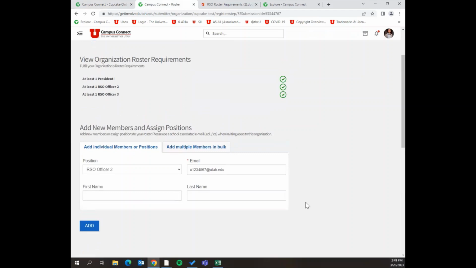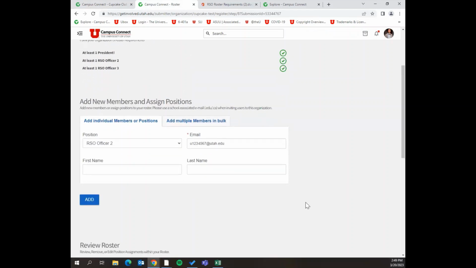Also, if you want to invite members to your roster, you can do so here. You have the ability to assign a position to these folks that you're going to invite. So let's say you just had an election, you elected someone who is currently not on the roster. You can assign their position and invite them to the club's roster all in one fell swoop if you'd like to. So let's say we just hired someone who's now our RSO Officer 1.